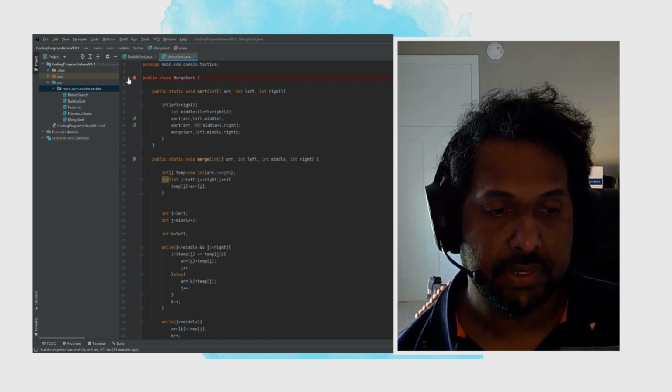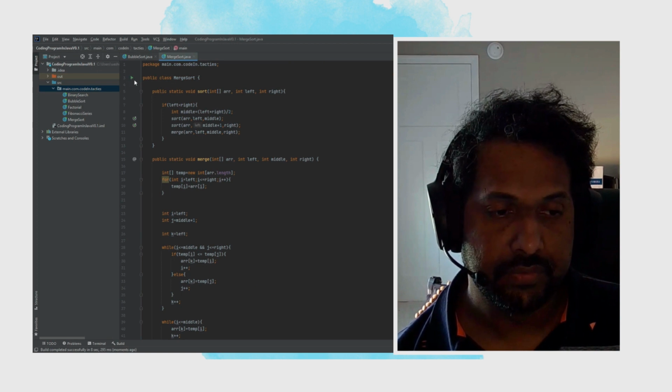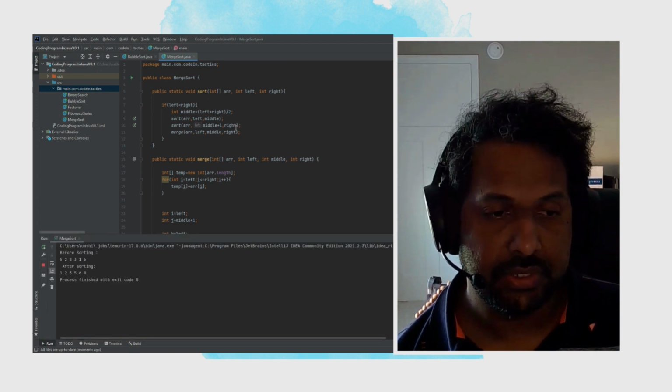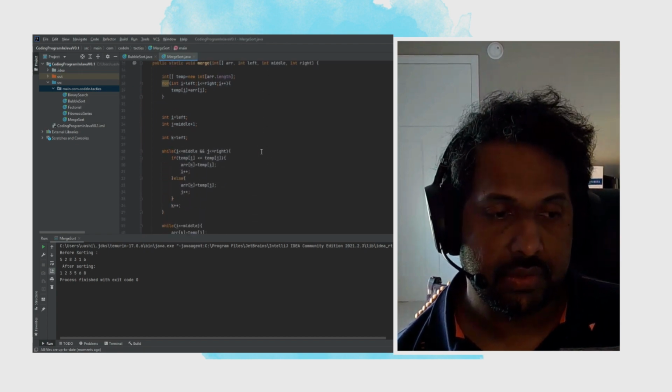Now you can verify the results in the console. The first one is showing an unsorted array, that is just the input. The second one is the input array got sorted.